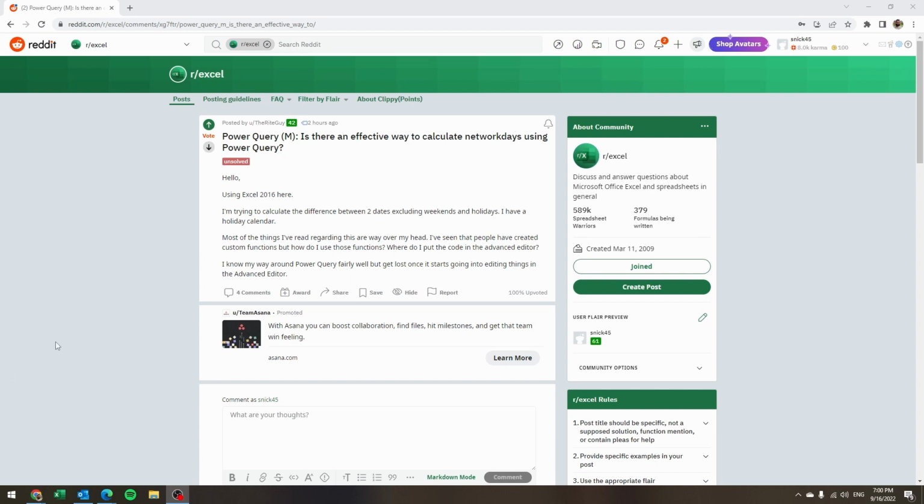I ran across this question on Reddit, how to get network days in Power Query. This question is less so about how to actually get a working formula for network days and more how to implement a query in Power Query.